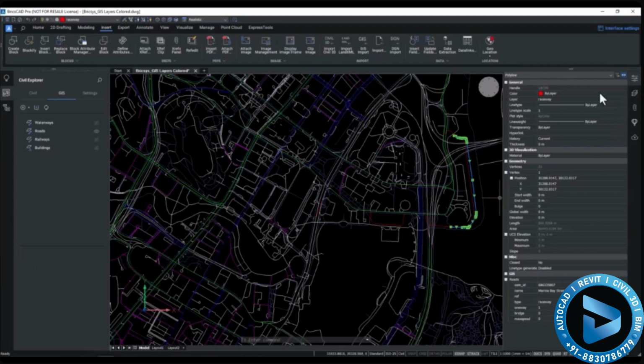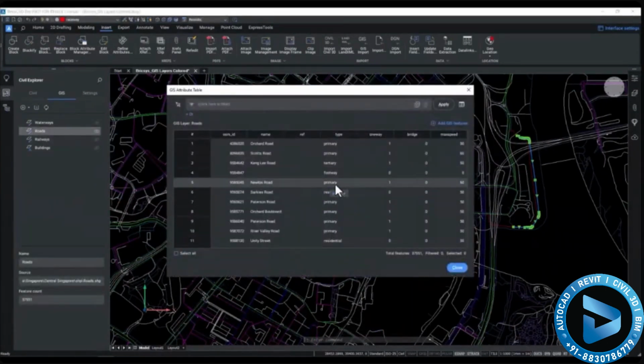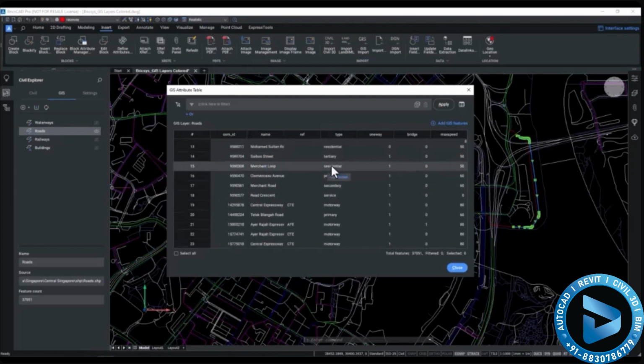The GIS tab in the Civil Explorer provides access to the attribute table, which consolidates information like names, types, maximum speed, and more. In short, information we would expect from a GIS data. So it is similar to the information we saw in the Properties panel, but here it gives you access to the data in that layer all at the same time.